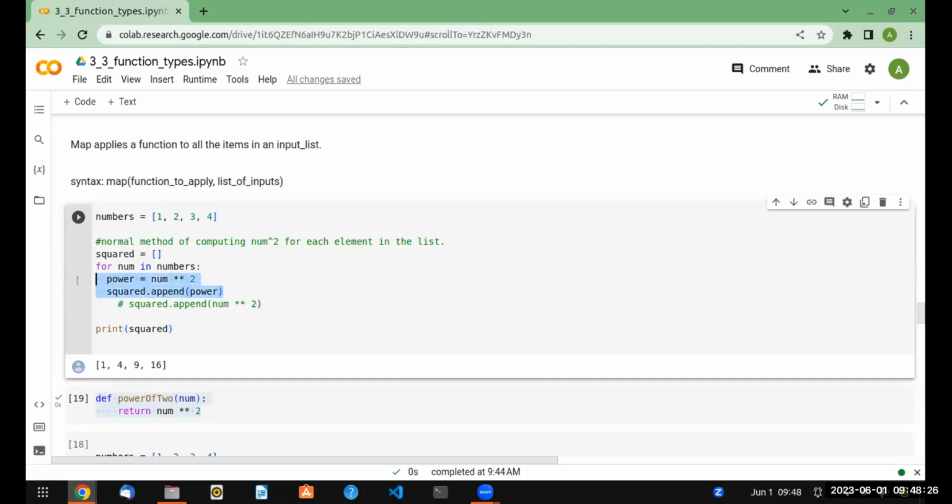I'm just being concise. Instead of initializing this value with a variable, I directly appended here. So instead of writing power, I wrote num to the power 2. No, what I'm asking is, in the print statement itself, can we directly append it? We have written print square, right? So instead of that, print square dot append, like that, are we able to do it?